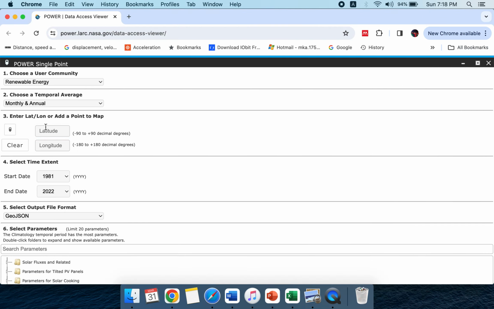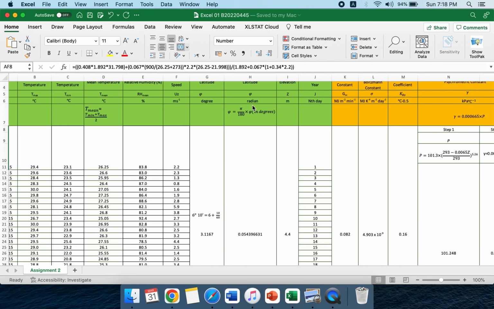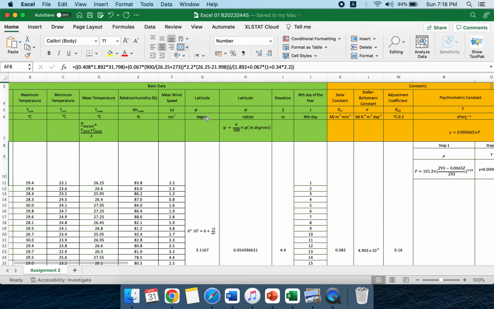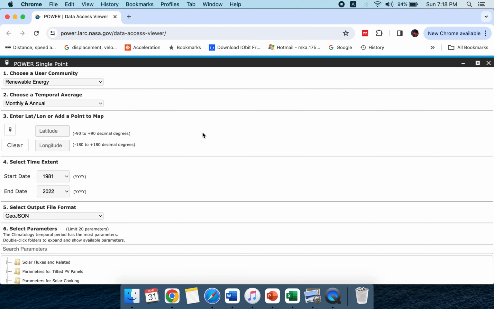There is one parameter in my Excel sheet for you to work out regarding latitude. Latitude in degree must be converted to radian. So here latitude is in degree. You have to, okay, later.